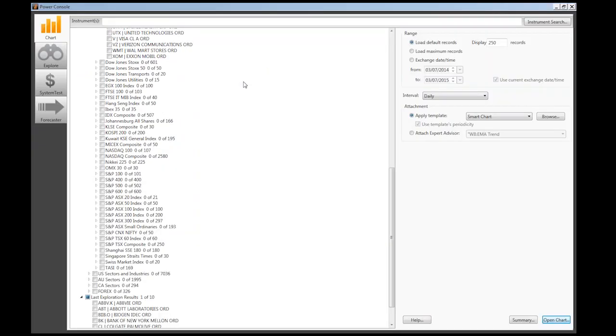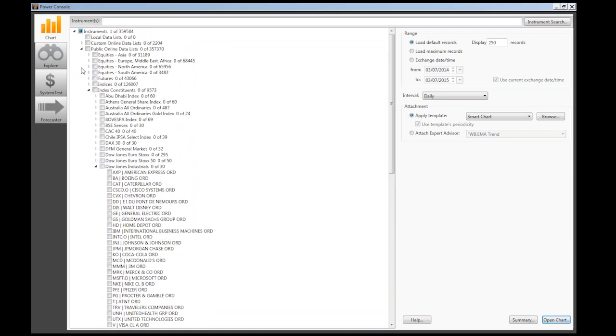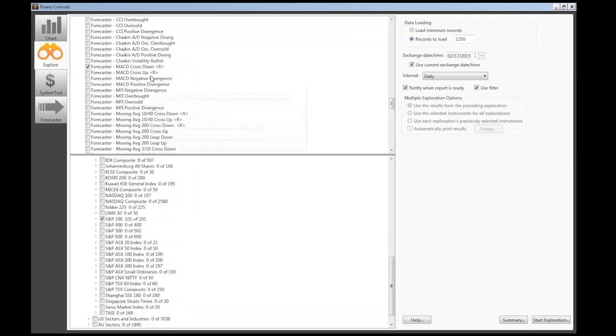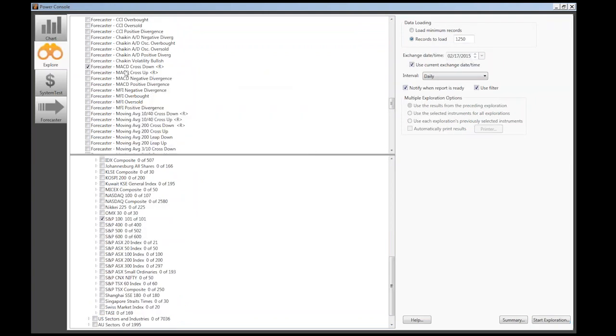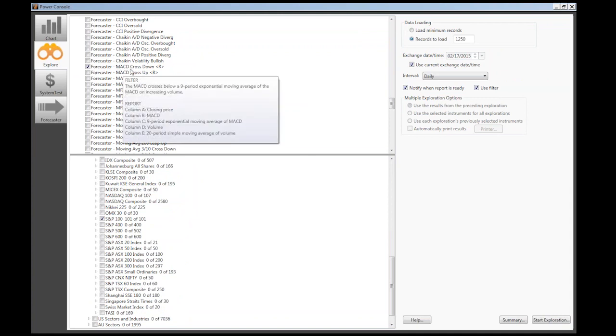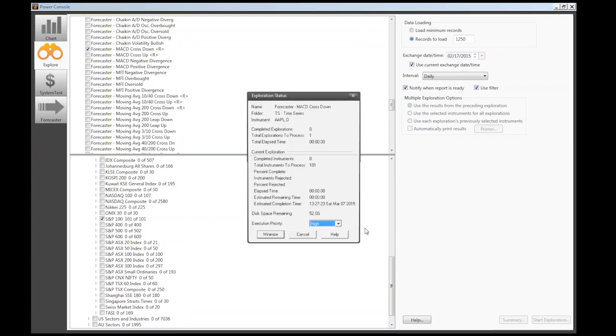Now throughout the presentations today, there's been a lot of talk about being able to scan for events and look for opportunities inside MetaStock. And that's a tool in here called the Explorer. So the Explorer allows us to say, okay, pick a strategy. So let's say like a MACD cross down that we were just talking about. So what we want to do is take the forecaster, and let's put in forecaster MACD cross down, look through the S&P 100 here. So what I'm going to do is just start the exploration.